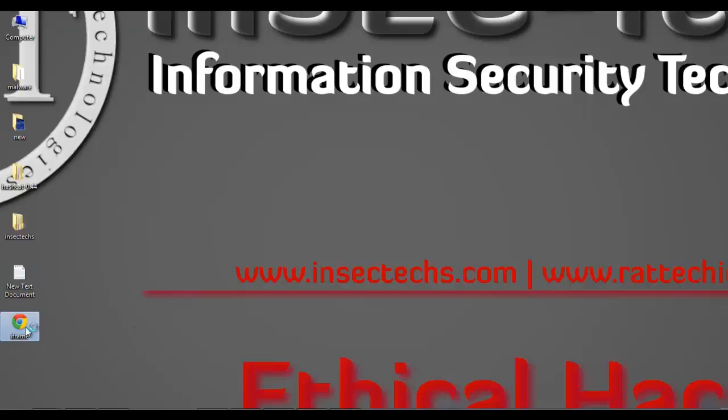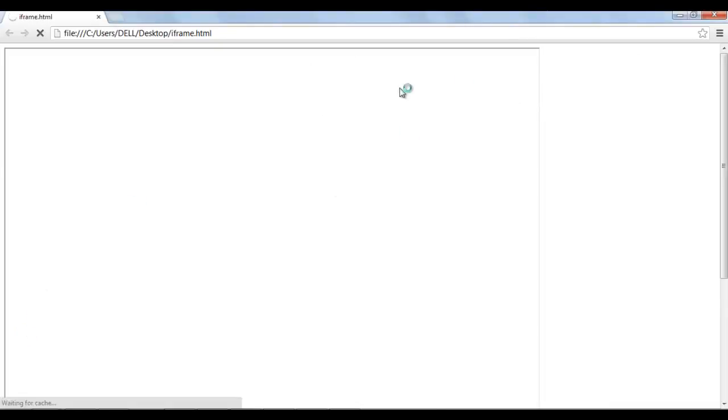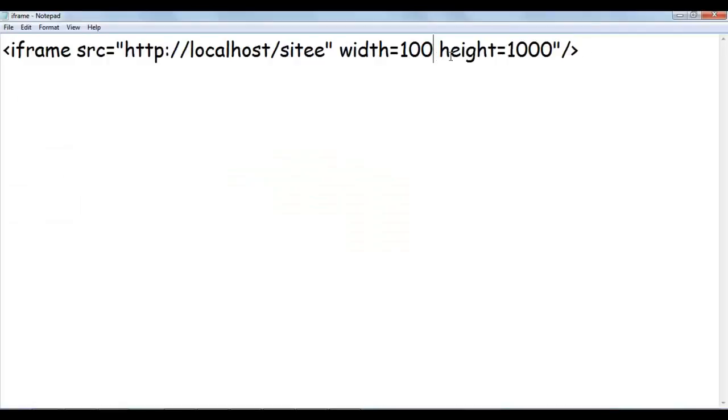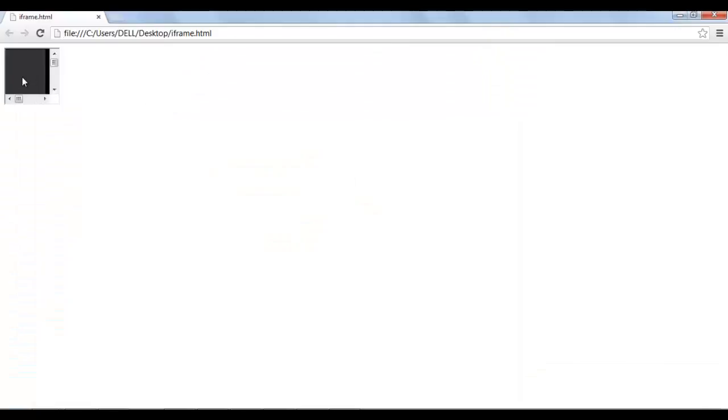Let me give it a double click. Now if you see, my site will be opened within an iframe. You can clearly see my site, which is on localhost, has been opened within an iframe, and the iframe's width is 1000 and height is also 1000 as I specified. If you change this to 100 and this also to 100, save it and refresh this page again, see, the height and width have been reduced. So this is how an iframe looks.